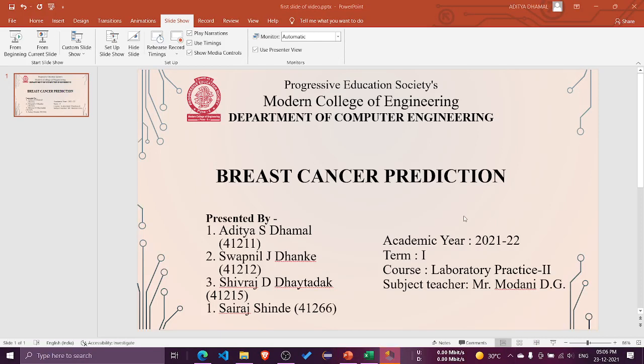Good afternoon, everyone. So this is our DMW project. The project is titled Risk Breast Cancer Prediction Using Various Classification Algorithms. It is being presented by myself, Aditya Sunil Tamar, roll number 41211, Swapnil JNK, roll number 41212, Shivra Daitada, roll number 41215, and Sarah Shinde, 41266. And our subject teacher is Mr. Dattatraya Modani. So now we will move to the data set.